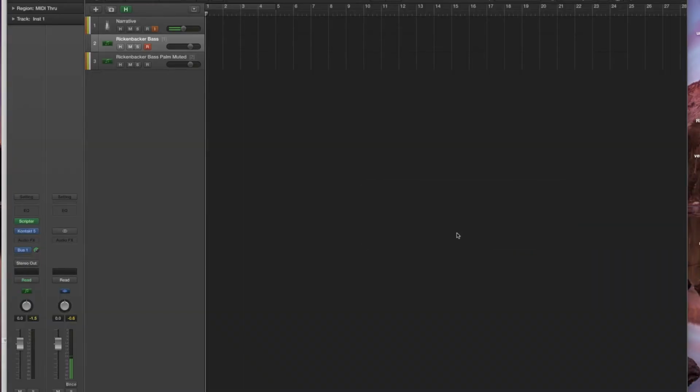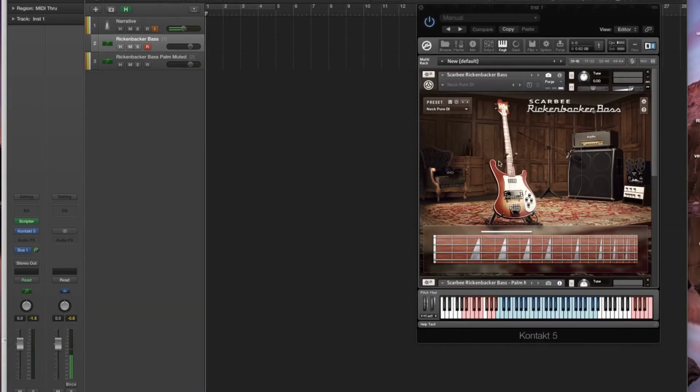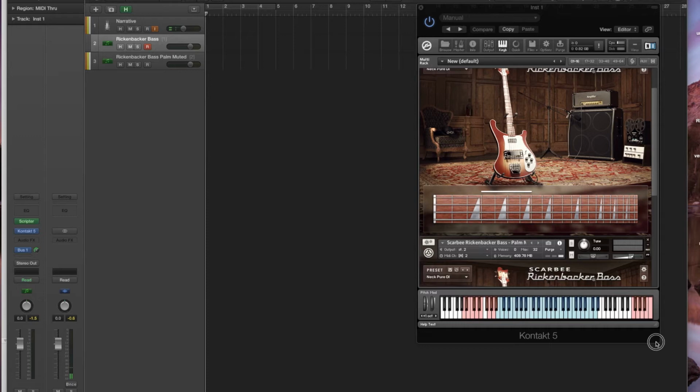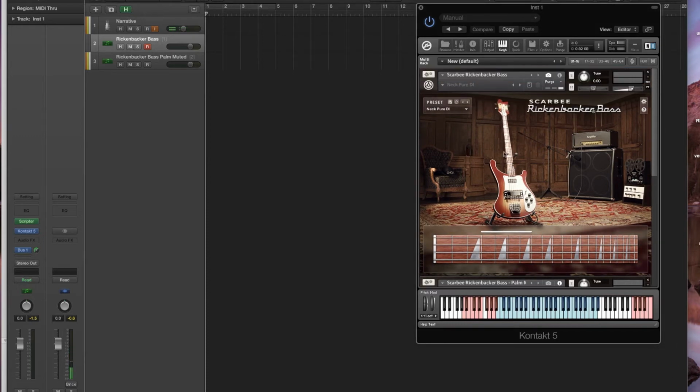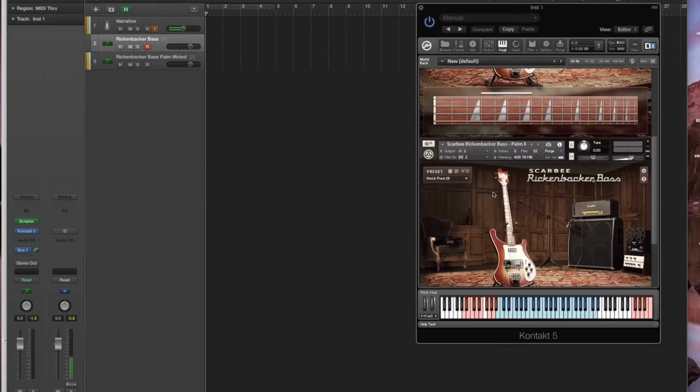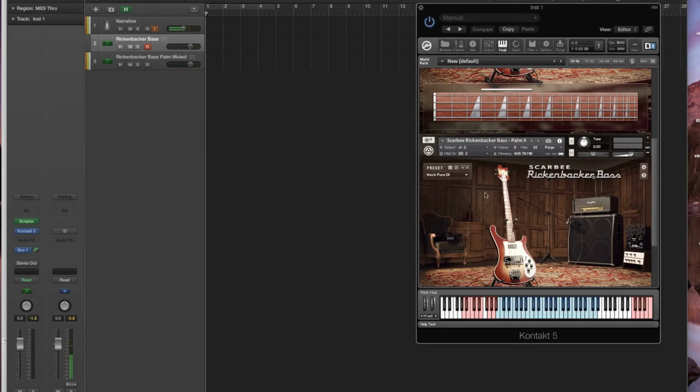I'm sorry. Here I've set Logic up with a multi-timbral Kontakt player. I've loaded up... That was my son. He has a cold. I've loaded up standard Rickenbacker in slot 1 on MIDI channel 1, and the palm muted one on MIDI channel 2. Okay.